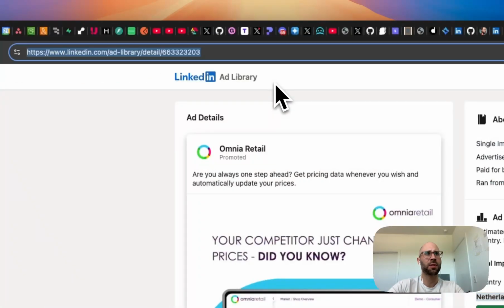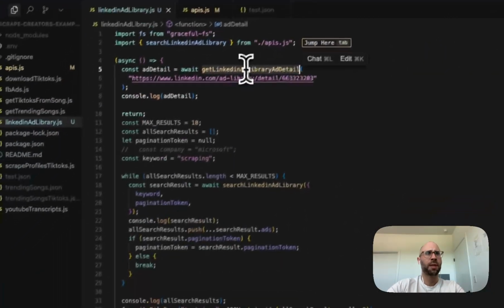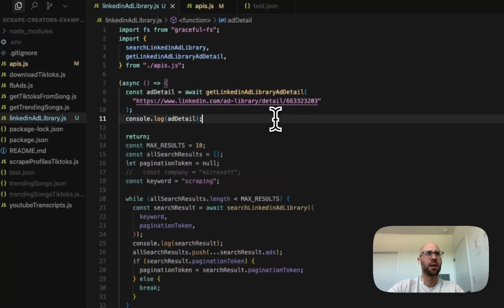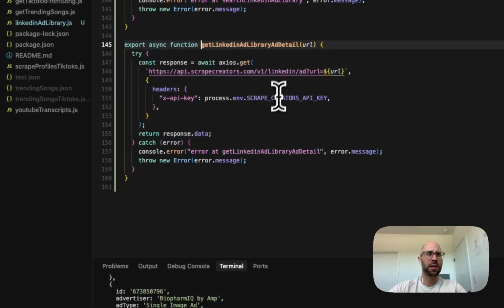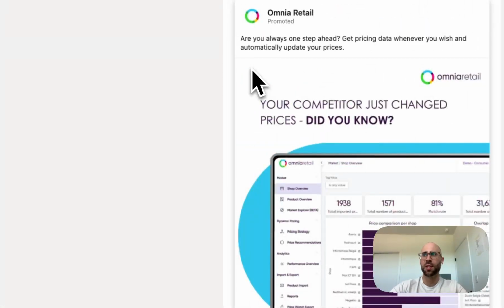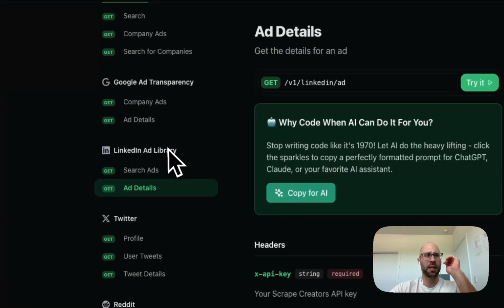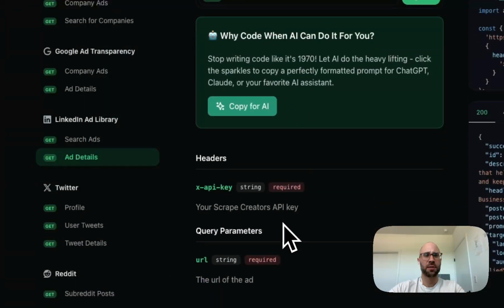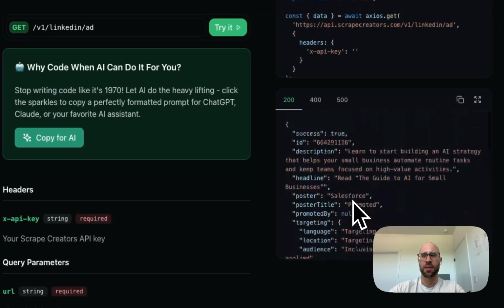And then we want this one specific one. I don't know if this is the exact name. Okay, it looks like it is. So let's log that ad detail. I created this function earlier. So we are going to be using this endpoint, the LinkedIn ad library ad details, /v1/LinkedIn/ad. So you can see that right there. And then you pass in the URL of the ad, and then you get back all of this good information.